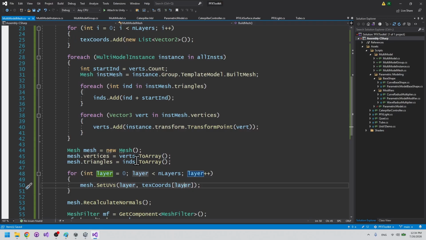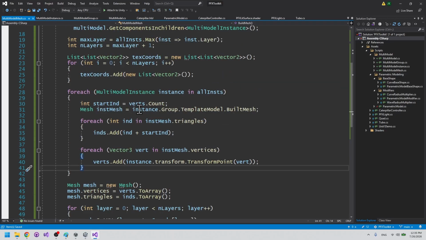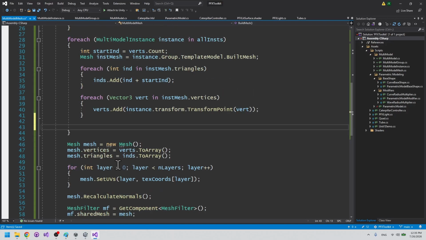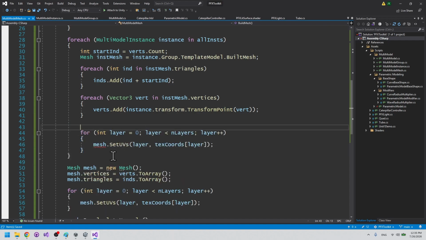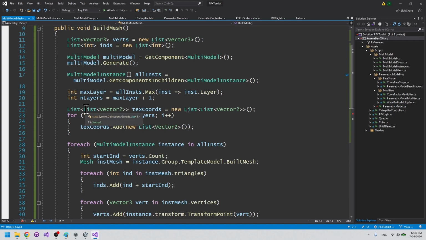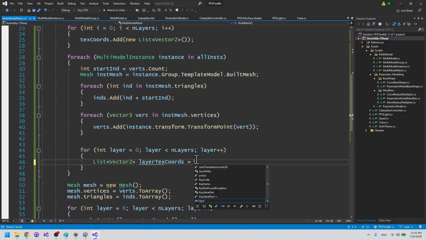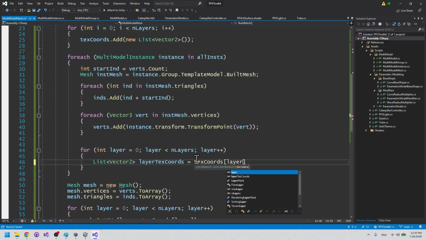Hopefully this is starting to make sense. Okay, so now let's populate this list of lists here. We want to do a similar thing where we iterate over the layers inside of this, and we can just grab the inner list as we're iterating here. Okay, so then we can say layerTexCoords equals, right, like that.